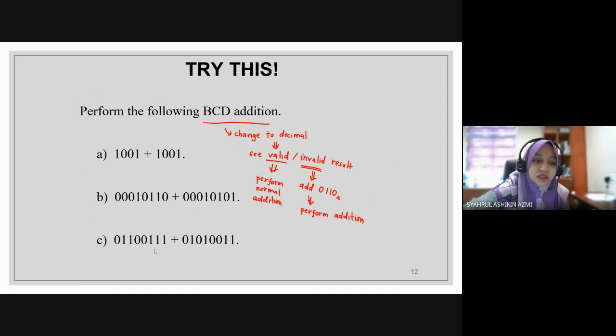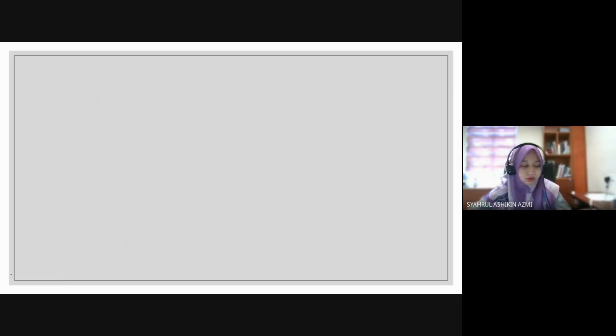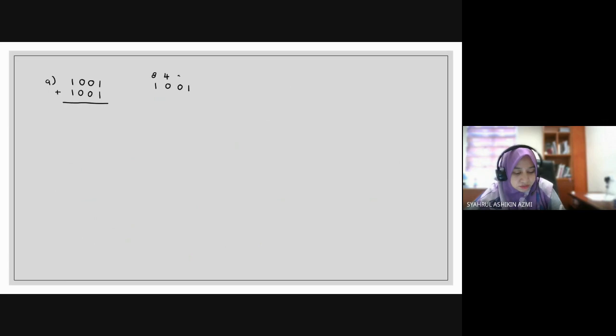Okay, so let us see this example in the next slide. So for A, it is 1001 plus 1001. Okay, so what is this number in decimal? 1001, so we have 8, 4, 2, 1, right? So 1 multiplied by 8 is 8, then 0 plus 0 plus 0 and plus 1. So you actually have 9, right?